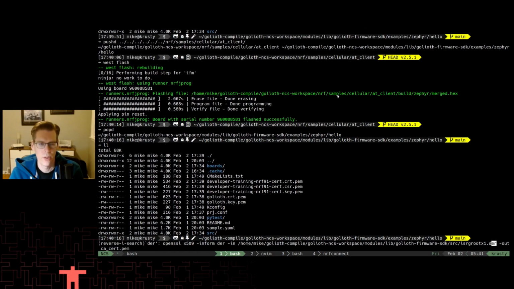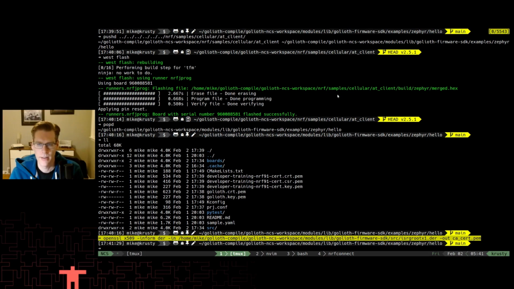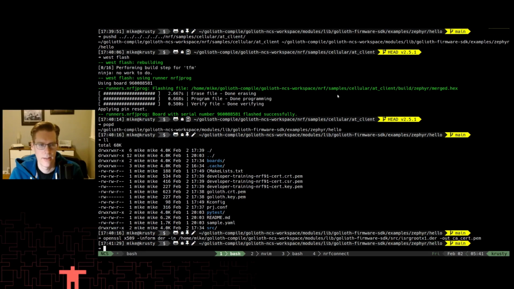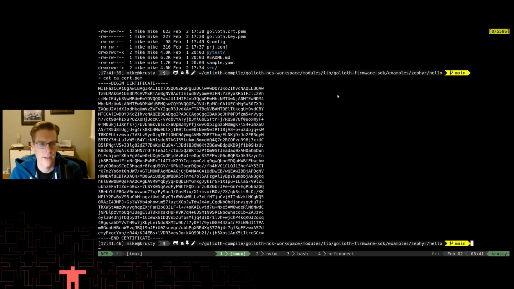I actually need to turn that into a PEM. So I'm using this OpenSSL command right here. You can see that command. And that should create the CA cert. There we go. All right, so we should be able to cat out our CA cert.